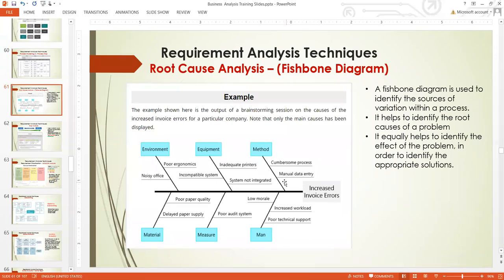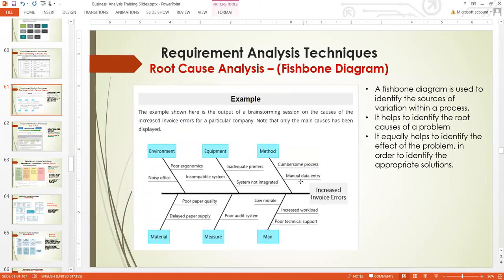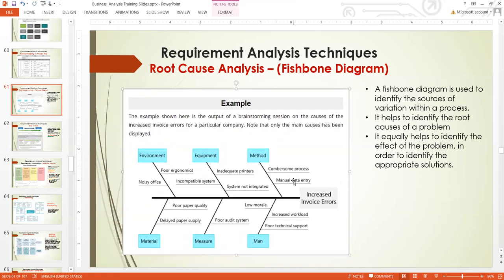So by the time they improve on all this, method, equipment, environment, material, measure, and man, you find out that this problem will disappear. So that is how you use a fishbone diagram to do business analysis, to drive down to the root cause. And looking at all this, it has gone down to the root cause of this particular problem.